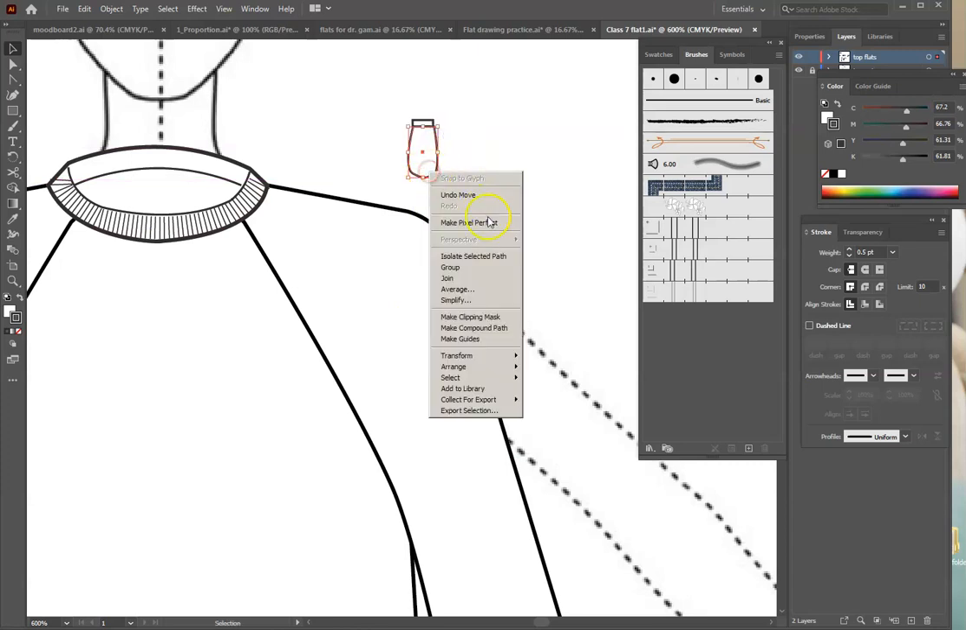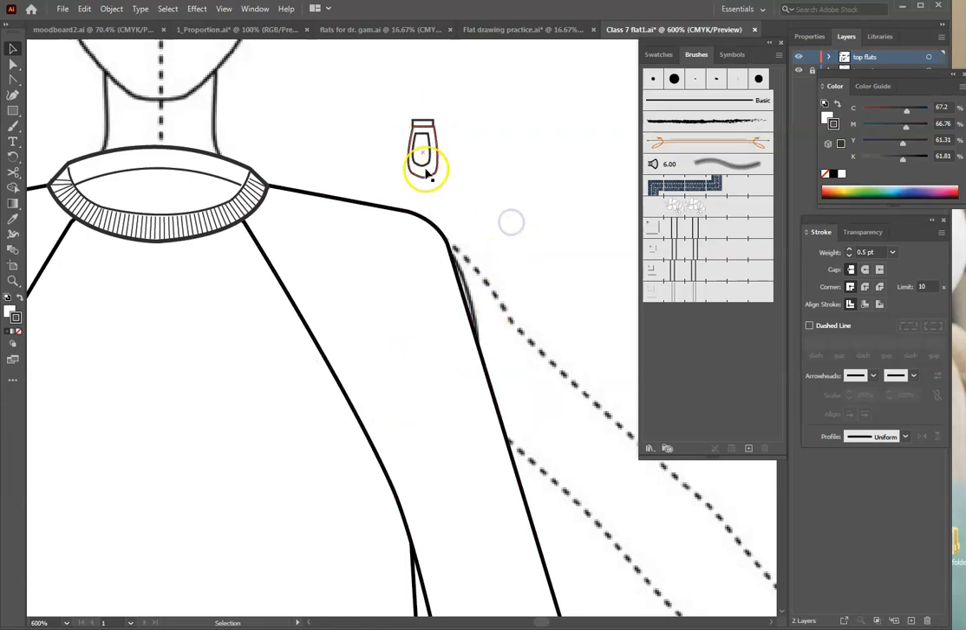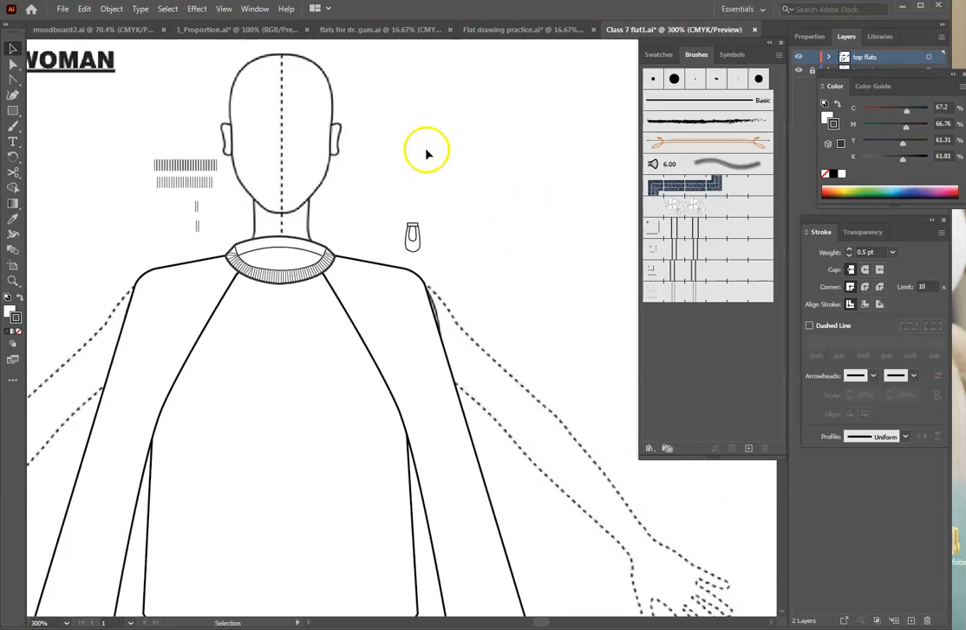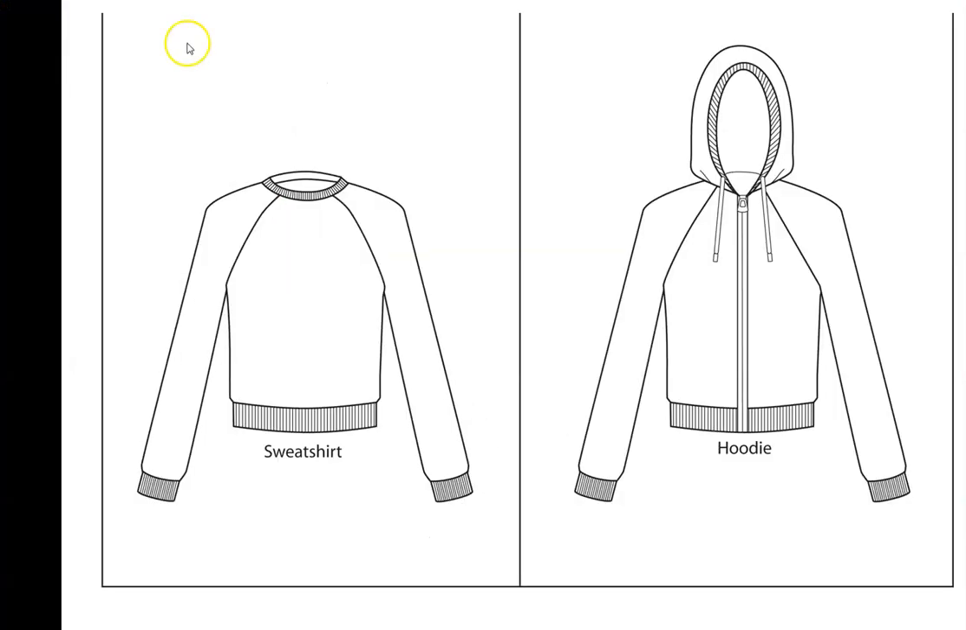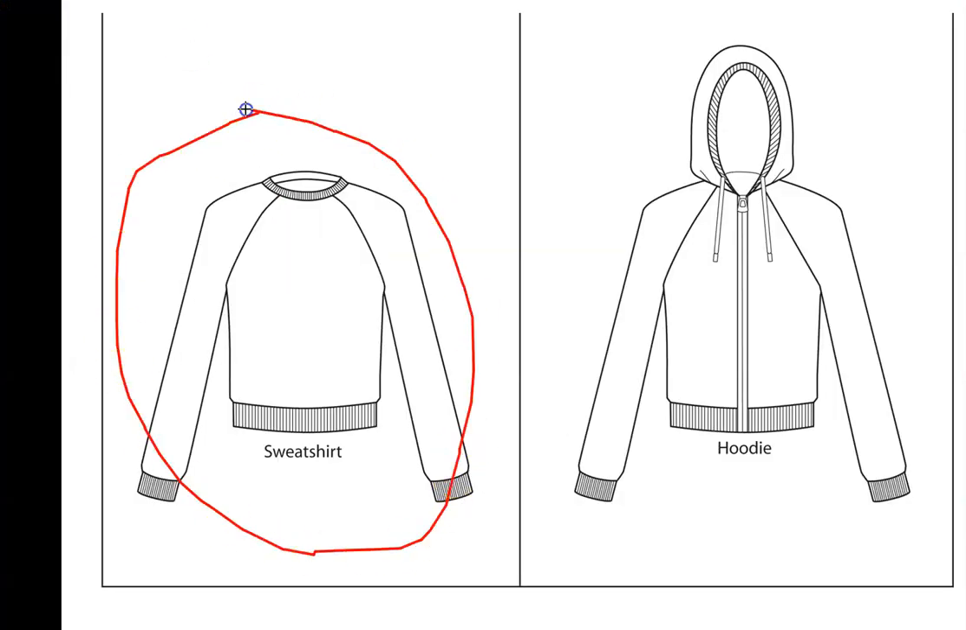And then I will make this one go down, arrange, send to back, and then I may do this. Then make it smaller. And then use this one as a group, and then use it as a button, a zipper slider for the hoodie. Okay? So we drew this one, but this one is your assignment.